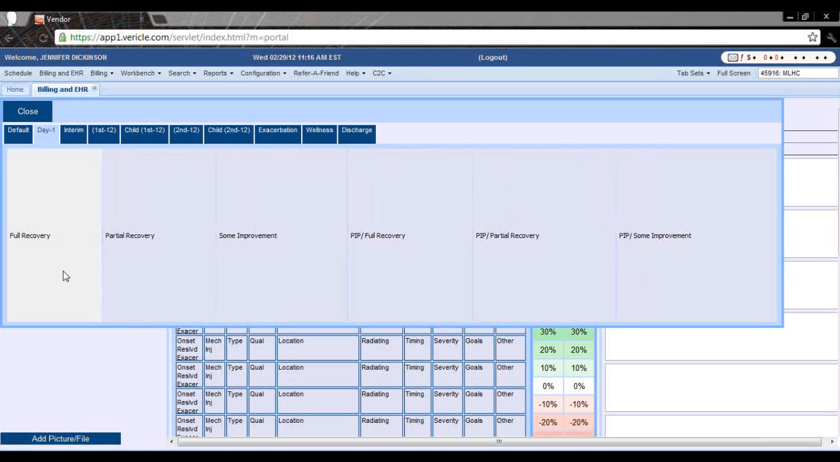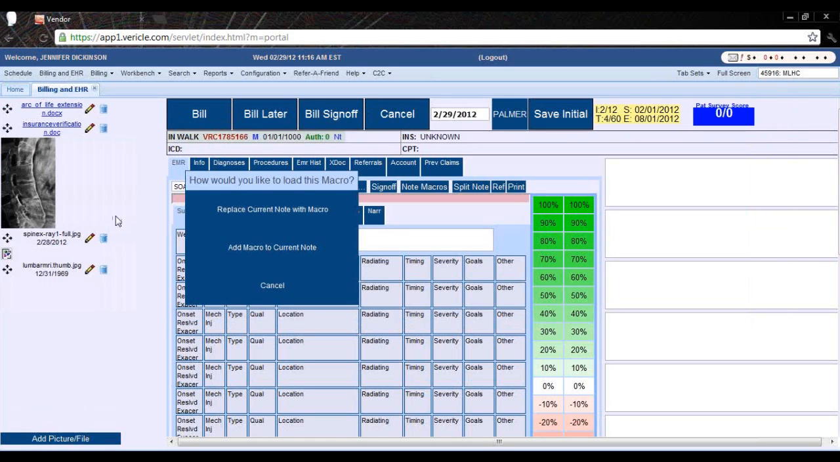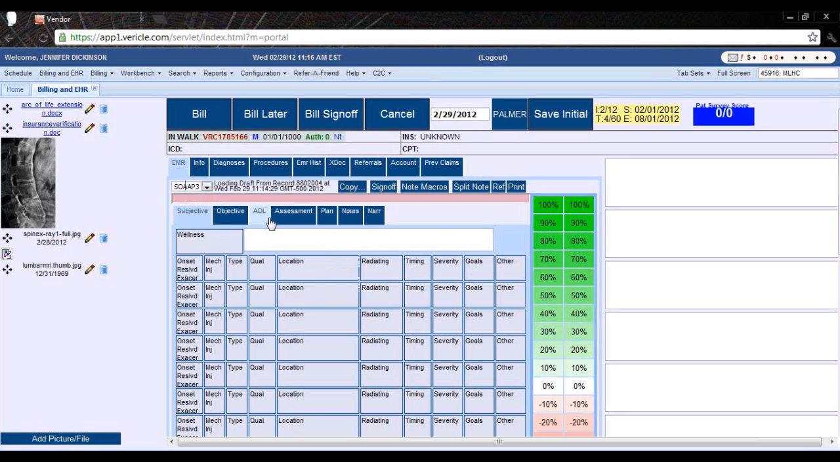The 6 options that you see in front of you, the first 3 are for health insurance or cash patients, and then the last 3 are for workman's comp or auto accidents. So just choose accordingly. In this case, we're going to go ahead and choose full recovery for a cash or insurance patient. We're going to select replace current note with macro because there is no information on this patient's account already because this is their Day 1 account or their Day 1 note.